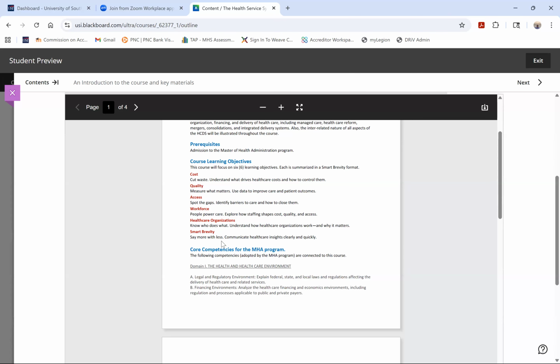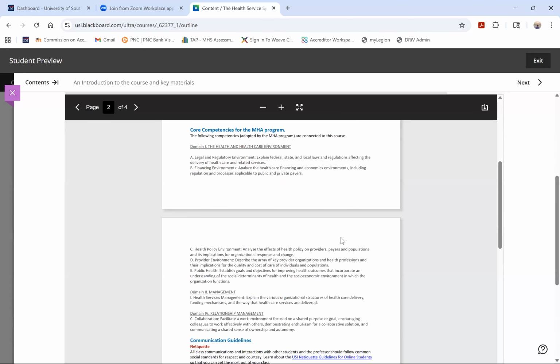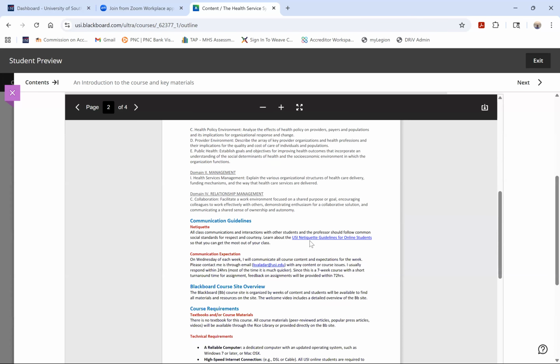What you'll see here is some course learning objectives. There are 6 learning objectives in what's called a smart brevity format. You're going to learn a little bit more about smart brevity as you start week 1, and be using that throughout the course. Essentially, we're going to talk about cost, quality, and access, the workforce, healthcare organizations, and then smart brevity within this 7-week course. There are also some competencies that this course meets, from the health and healthcare environment to management to relationship management as well. We'll cover those things at different times in the class.